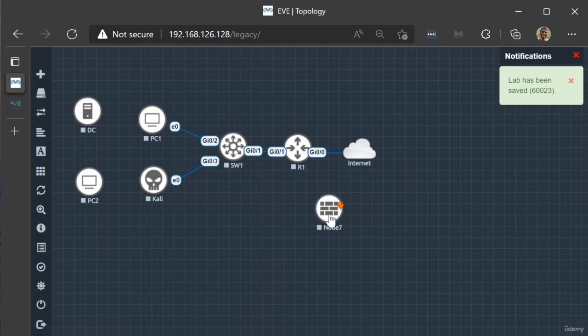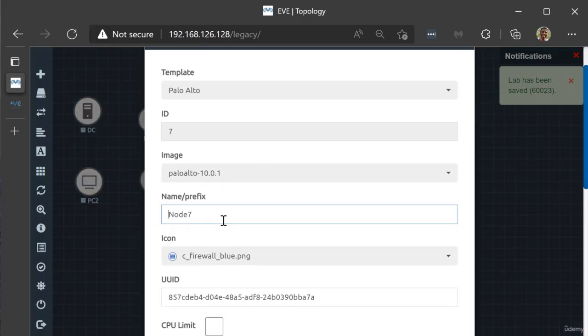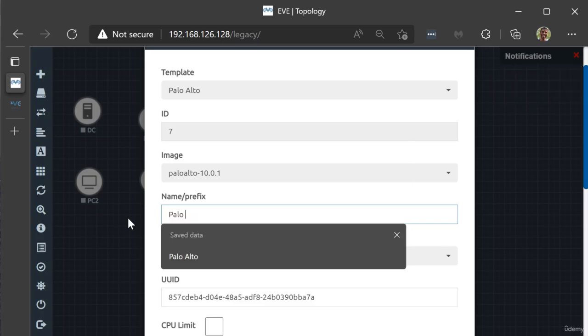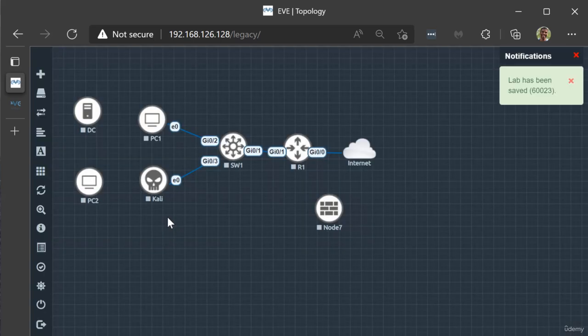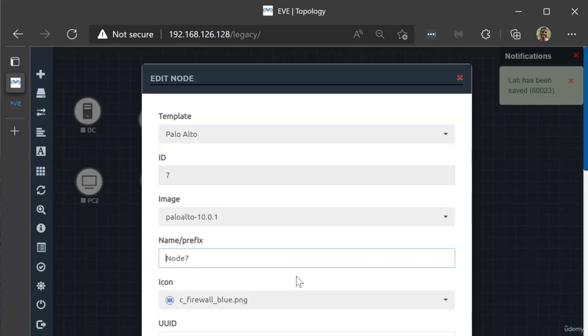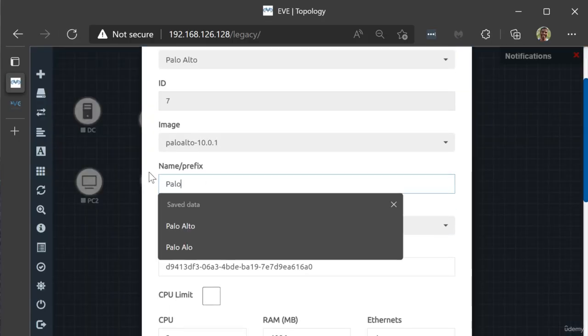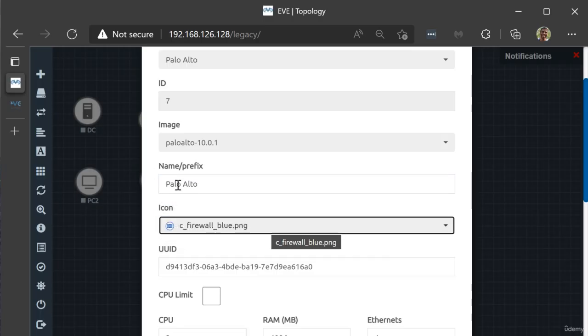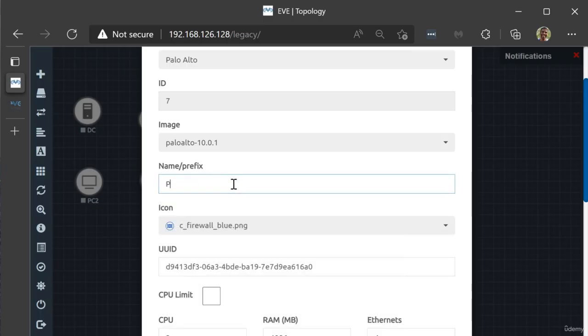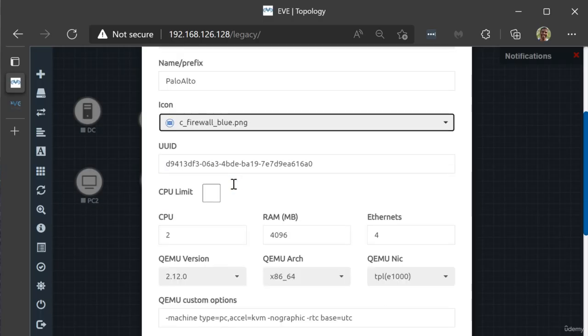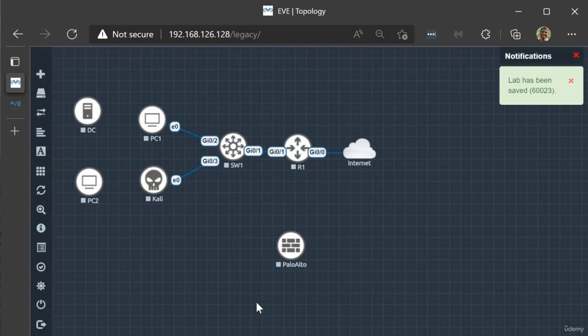For some reason, it named it Node 7. Don't know why. Oh, you know why? Because I didn't change it here. Yeah, Palo Alto. No, it still says Node 7. Maybe you can't have a space. There we go. No spaces allowed.